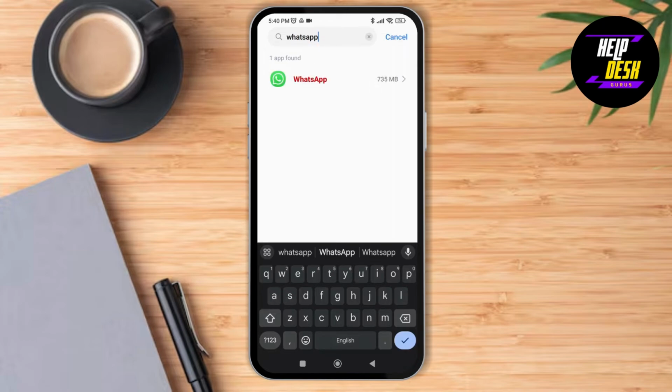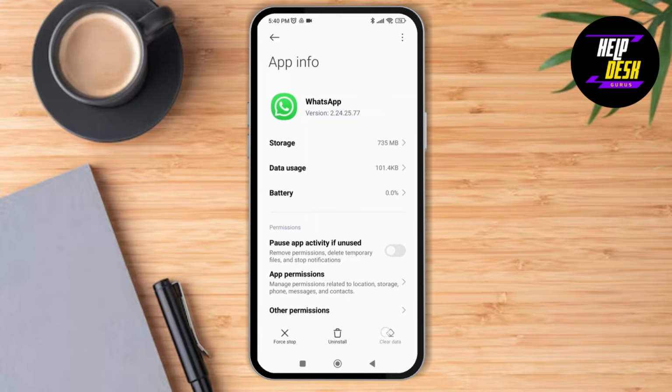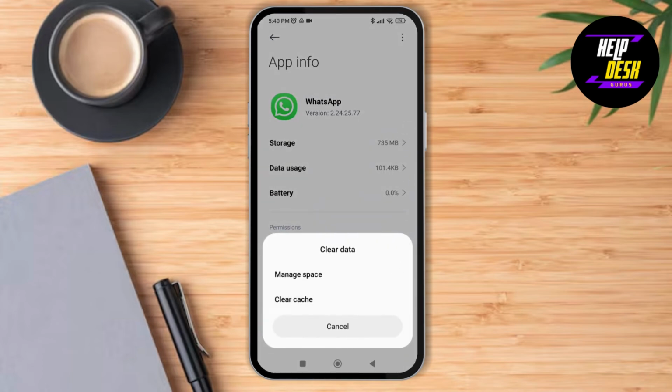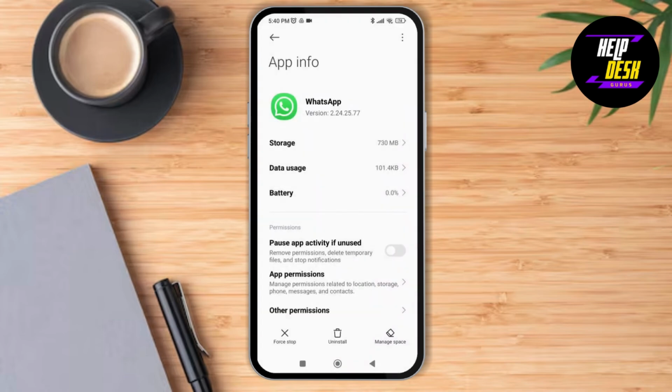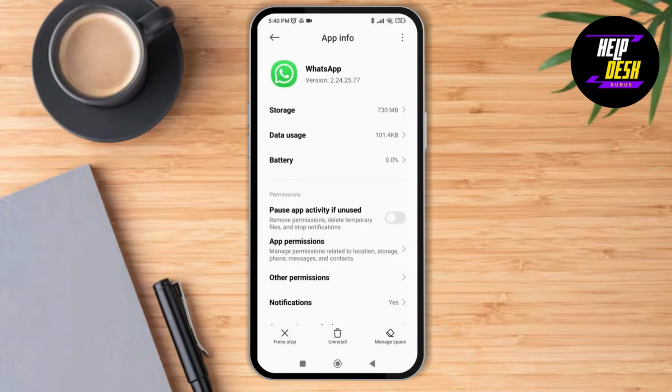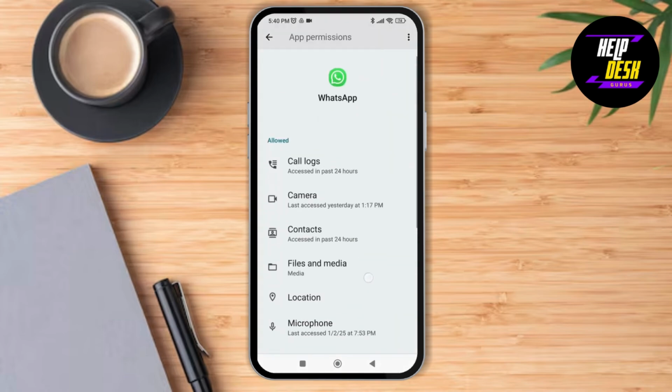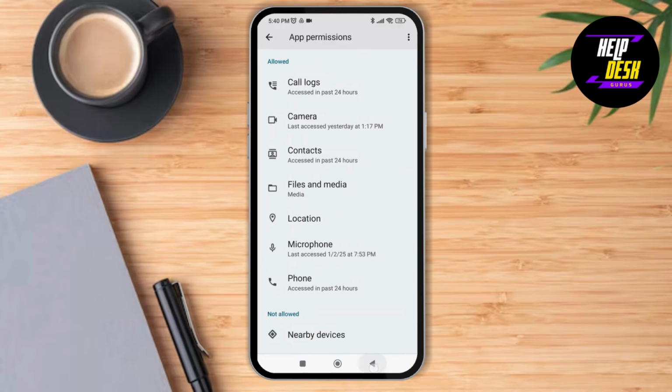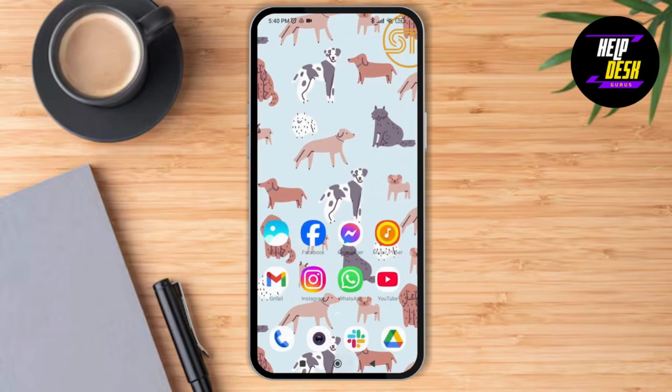As you tap on it, tap on the Clear data option at the bottom right corner of the screen. Here you can see the option of Clear cache, so tap on Clear cache and then tap on OK. Afterwards, go to the app permissions and make sure that you have toggled on all the required options. Now go back and relaunch your WhatsApp and this might fix the issue.